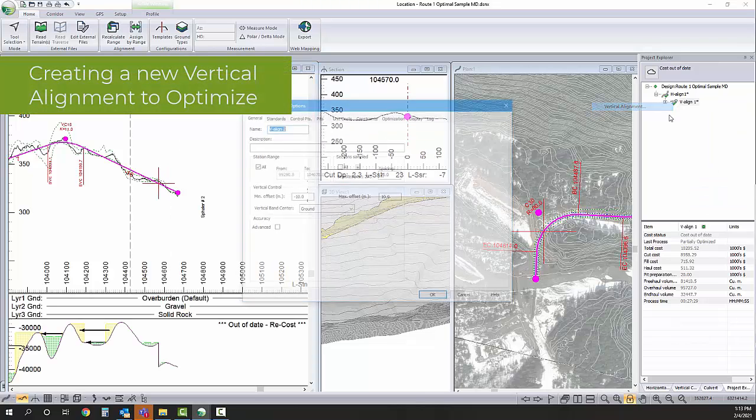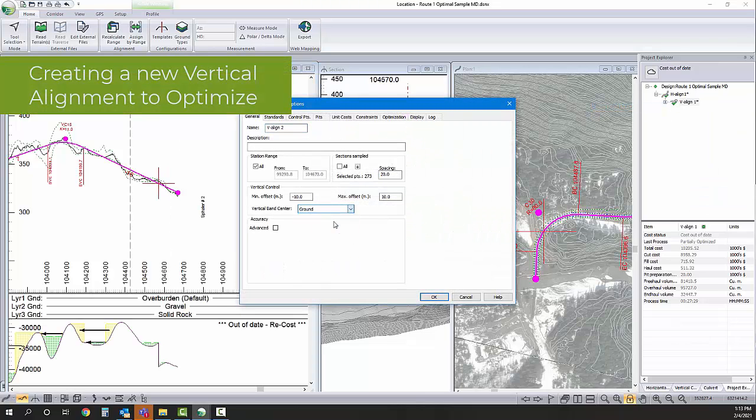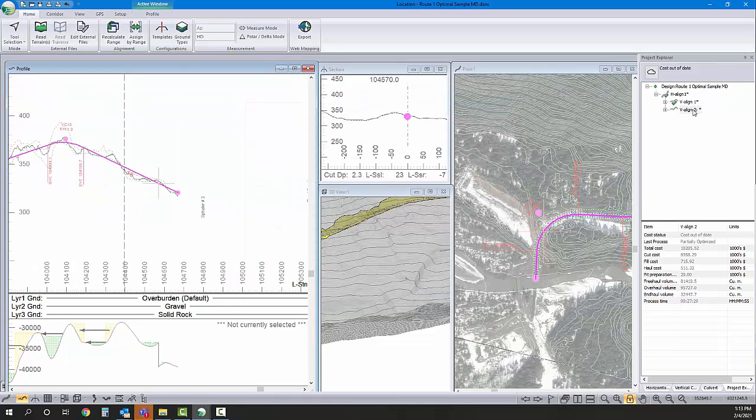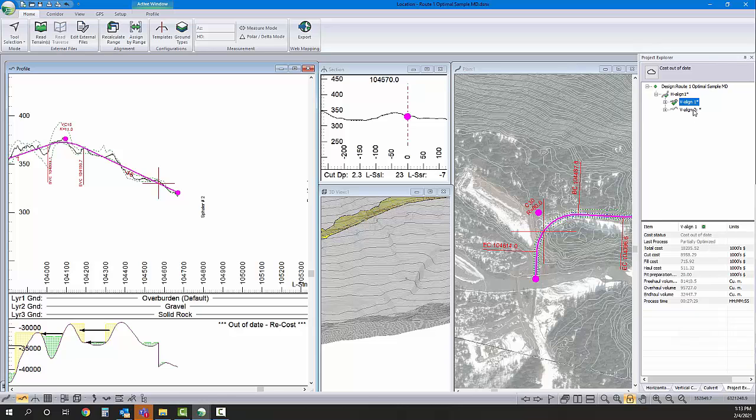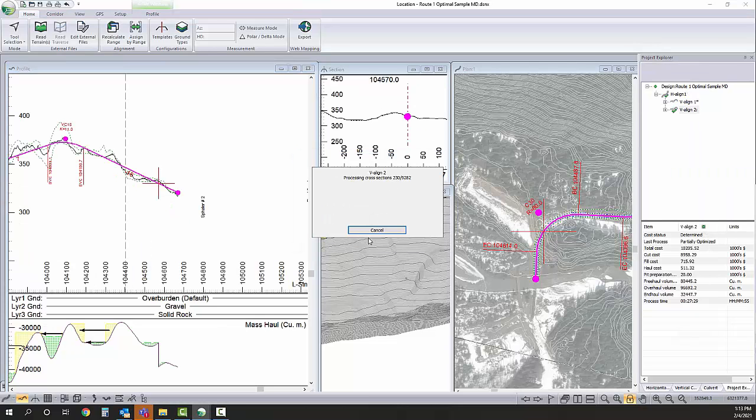So we've got a cost of 10.2 million. And I'm just going to go through and copy that and create an alignment that we're going to actually optimize. So the by hand design was 10.2 million. Now we're going to use those same settings that we've assigned and actually do the optimization.